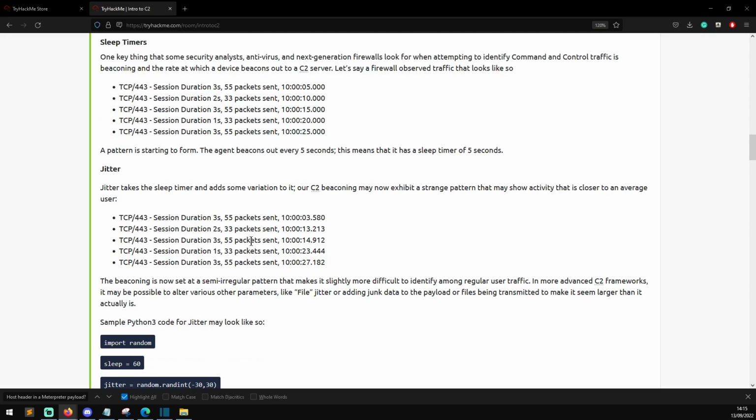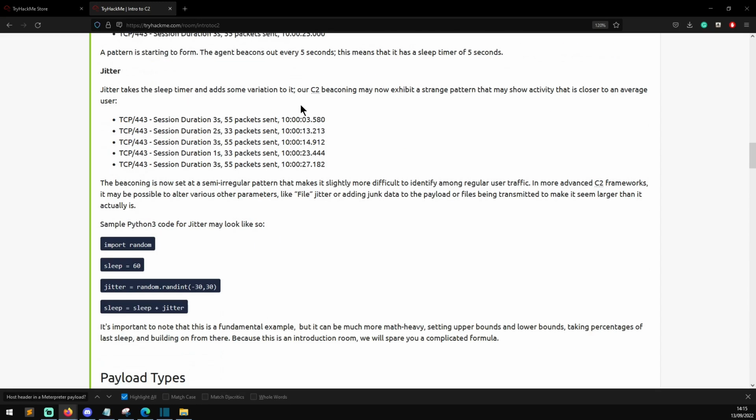Yeah, because you don't refresh a web page every 5 seconds or do a specific request every 5 seconds. You can see there 3, 13, 14, 23, 27. So by randomizing it, you then make your actions or your bot's actions seem a lot more human and, you know, lower the suspicions. The beaconing is now set to a semi-irregular pattern that makes it slightly more difficult to identify among other regular user traffic.